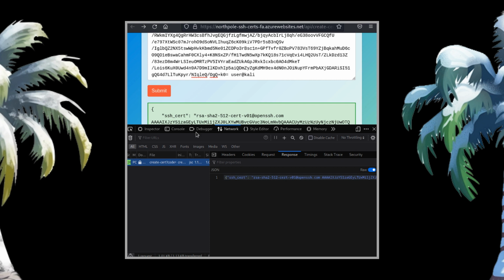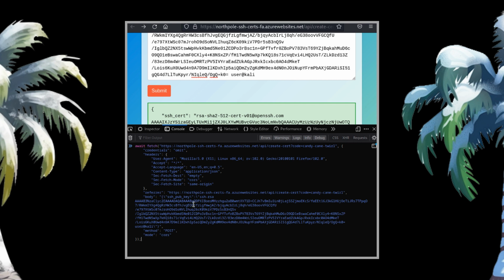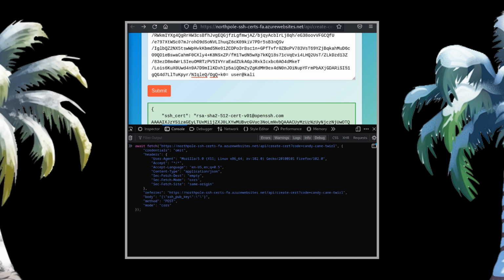Next, move to the web console and paste these requests. Before sending the request, we modify it by replacing the key with the newly generated public key and adding the principal parameter with the admin value. Here, we choose admin as our target is Alabaster, the admin of this application.